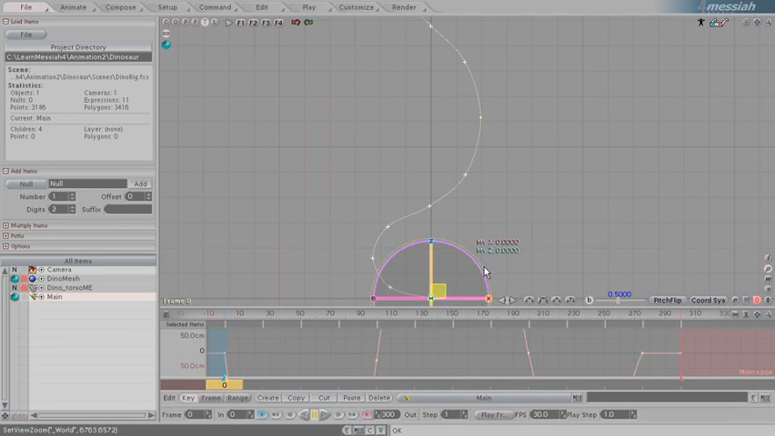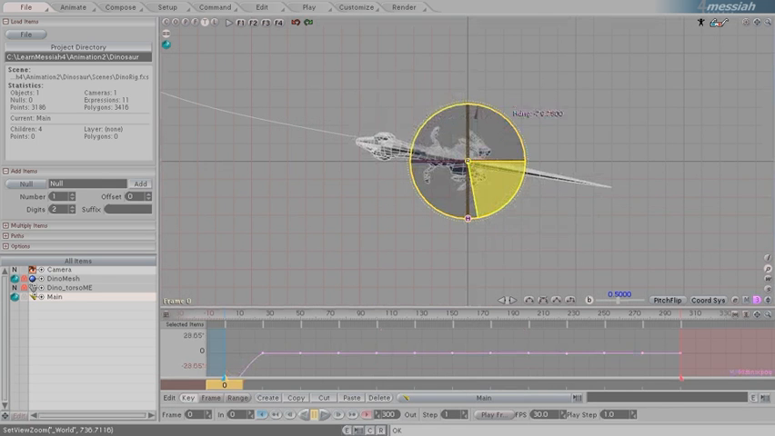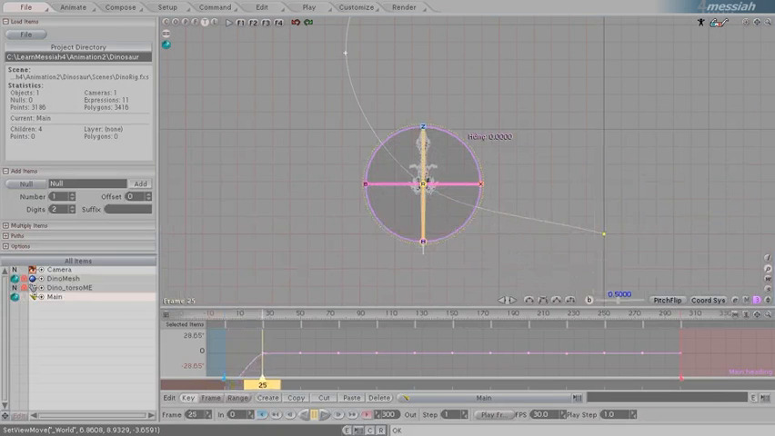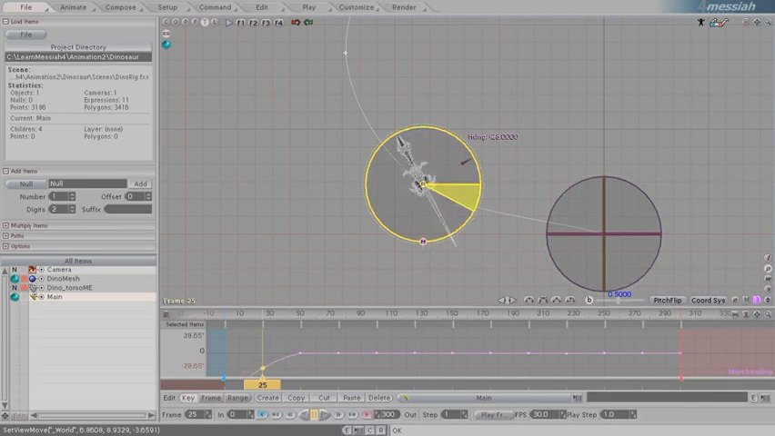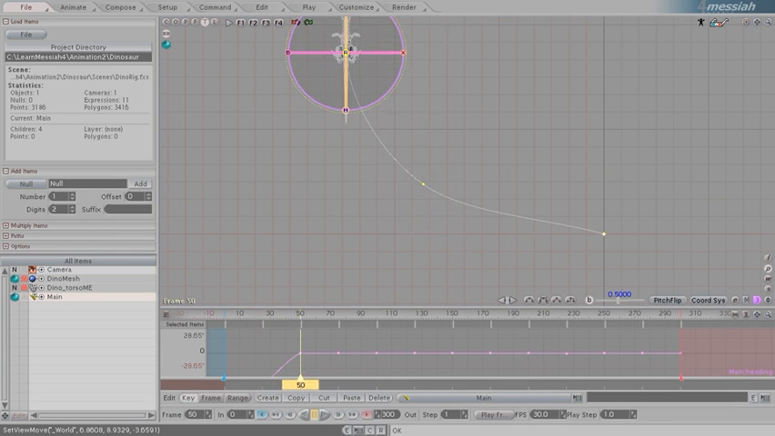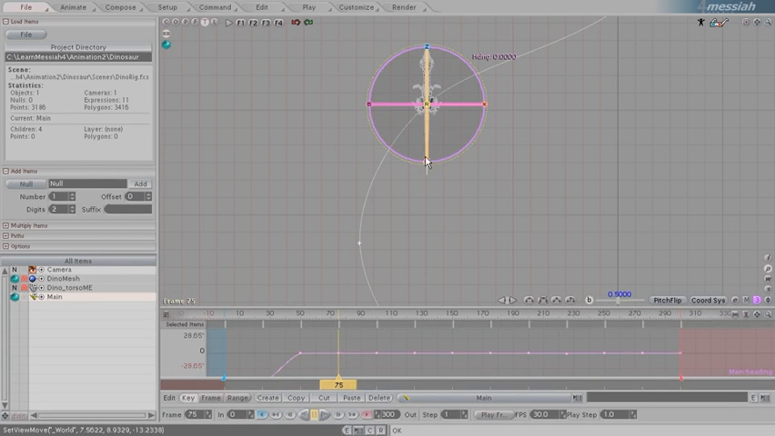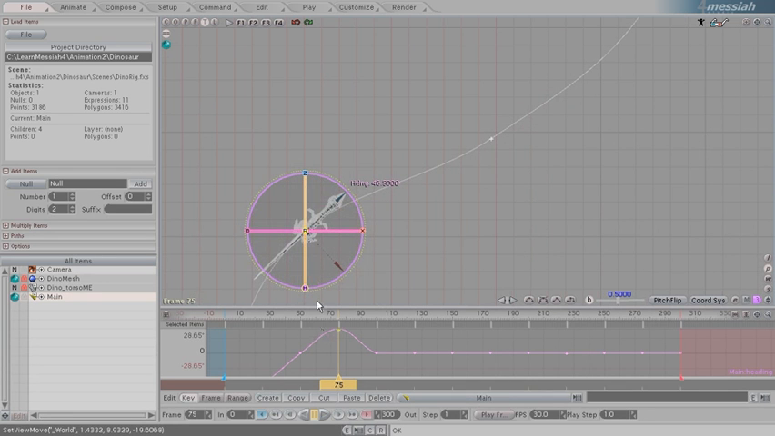Go back to frame 0. Use the A key to center the selection. Just zoom in and rotate him on heading so that he lines up with the correct spots here. Just rotate him so he's on the proper tangent. Looks good right there. Just make him follow the path.